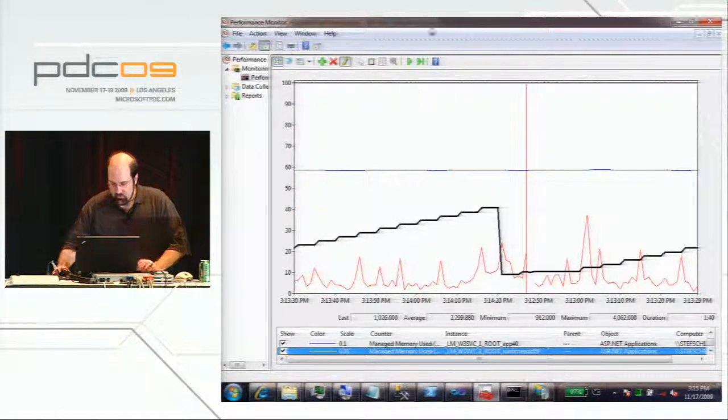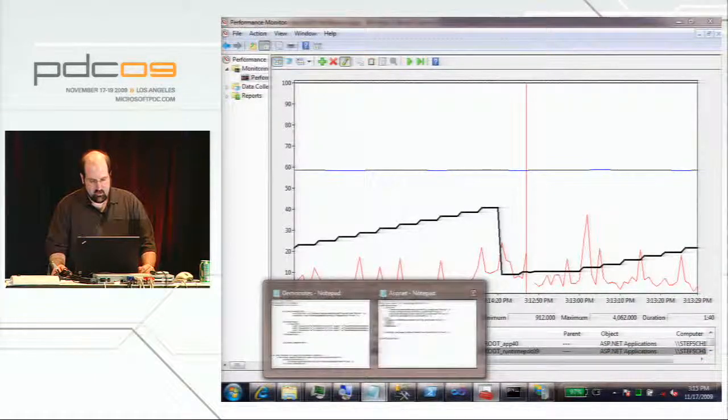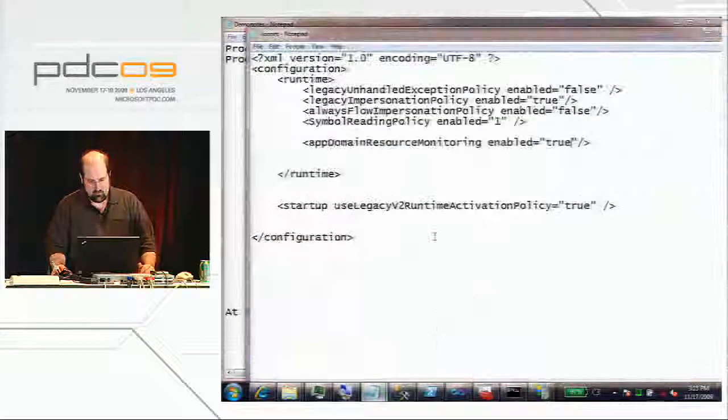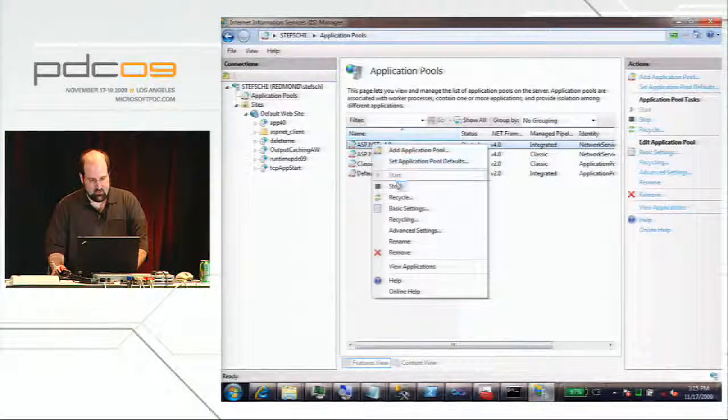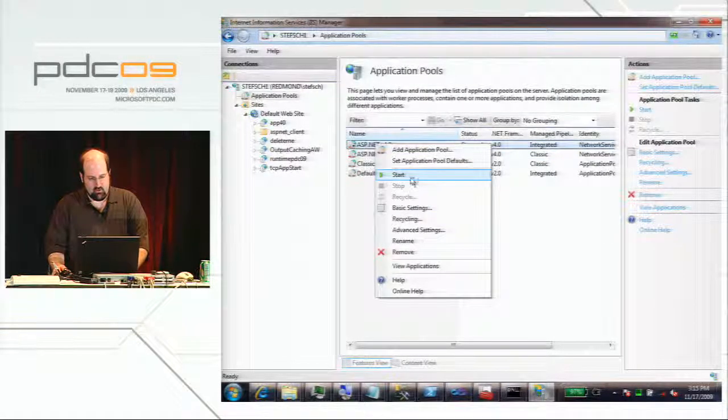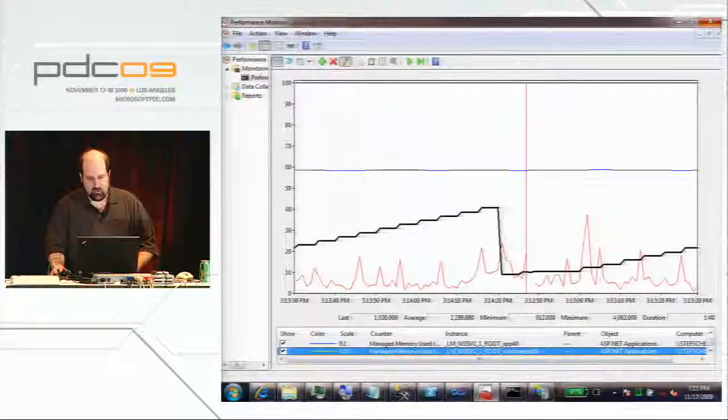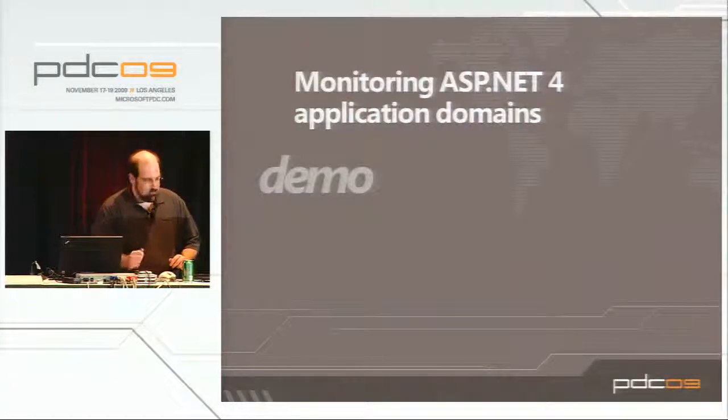Okay, so just to prep for the other demos, what I'm going to do real quickly here is flip the app domain resource monitoring feature back off again. And then right before I flip back to the slides, we'll go out and recycle our app domain to pick up that change. Okay, so back to the slides.